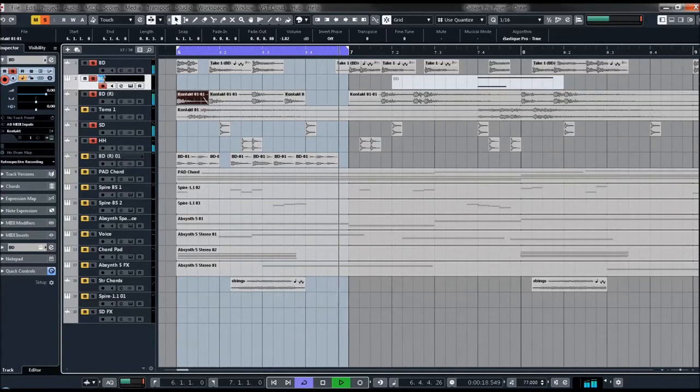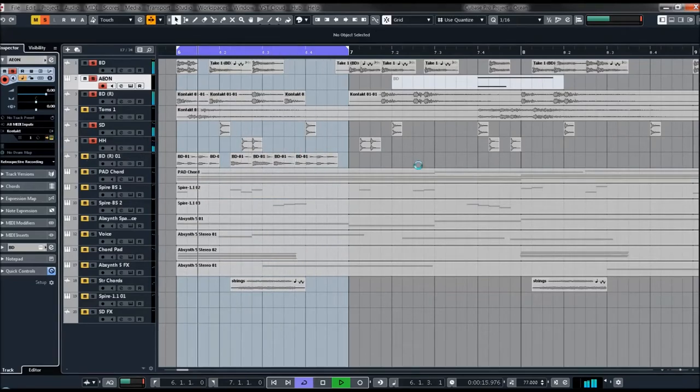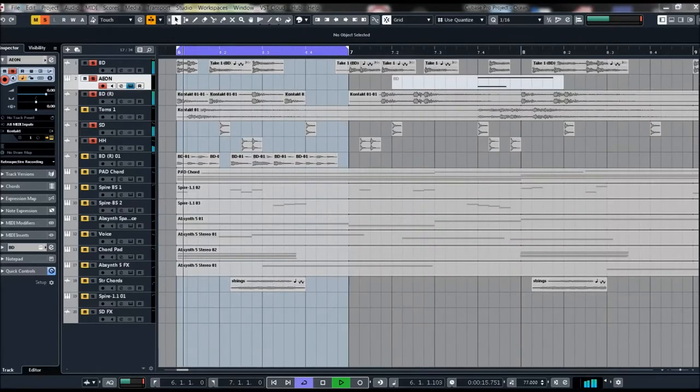This one is AEON Rhythmic. And I just play some sounds of it. And we can see if it's good or not, but I'm sure you will like it. Okay, I'm out, and let's listen to the plugin.